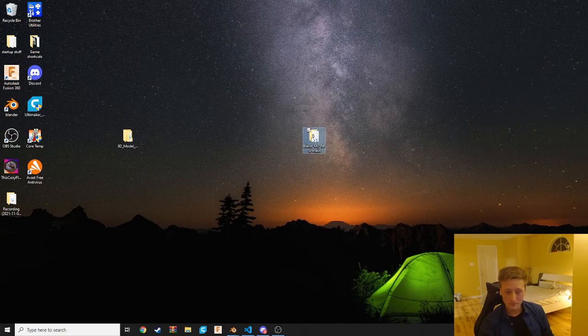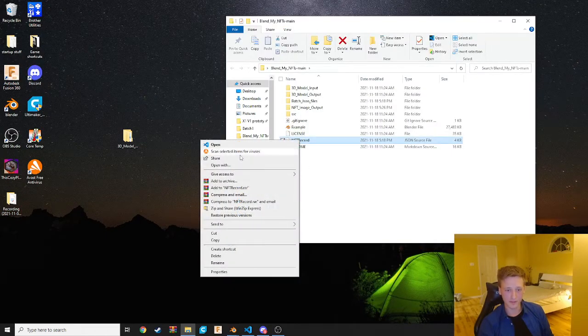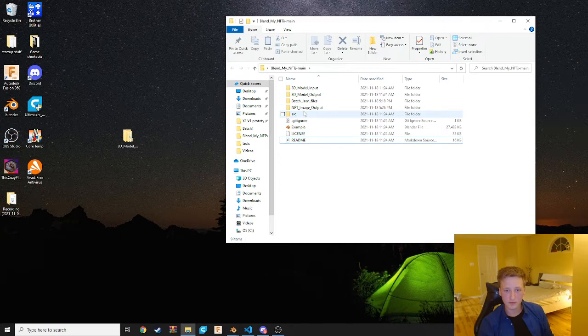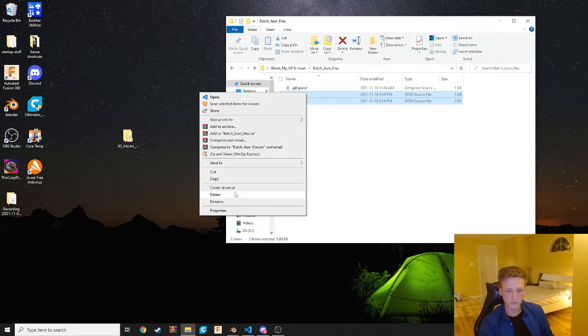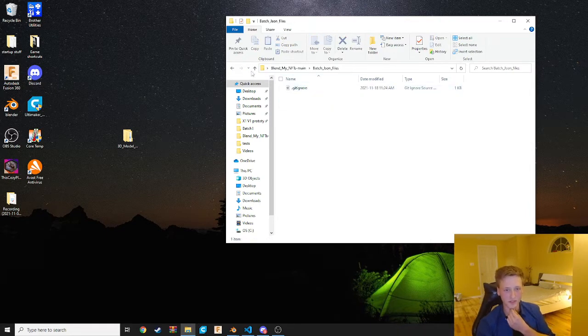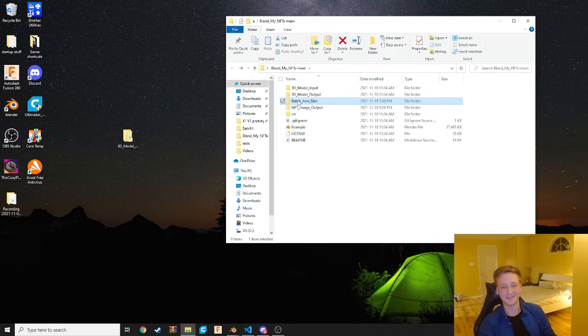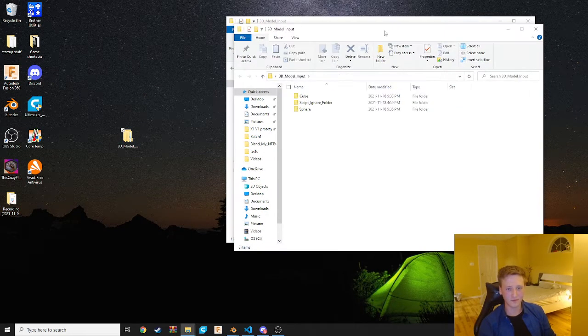So let's open up this Blend My NFTs folder here. I'm just going to delete the NFT record because we're not going to be using that for the batches. Let's delete that. And if you see any git ignore files here, that's just for GitHub, just ignore it. It doesn't do anything. So what we're going to want to do is go to this 3D model input folder. Let's open that up. We have a git ignore file there.